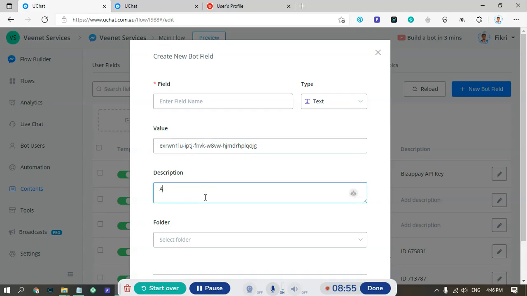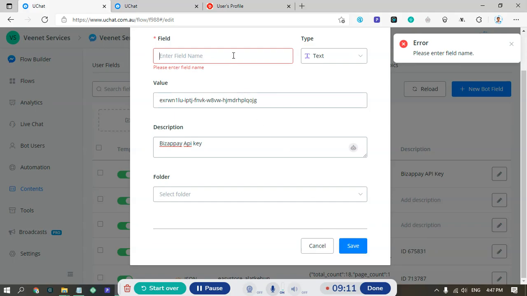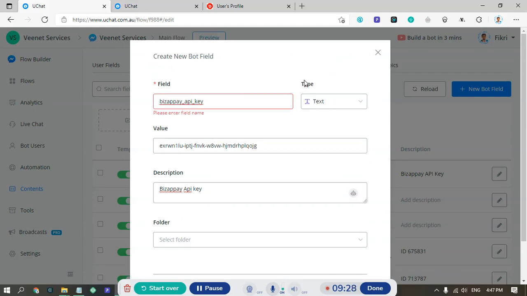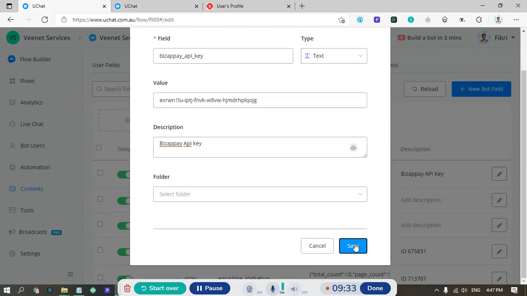you can also write some reference for your reference. Sorry, I'm going to show what it is. So make sure the type is text, not anything else. And good to go, save.